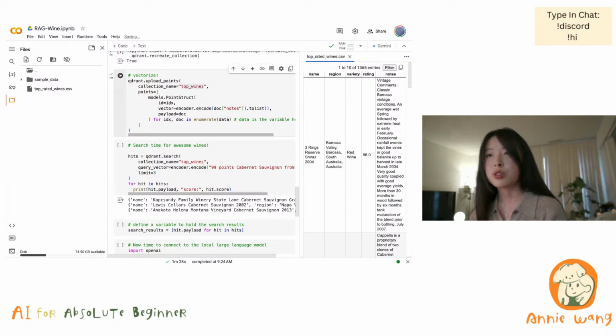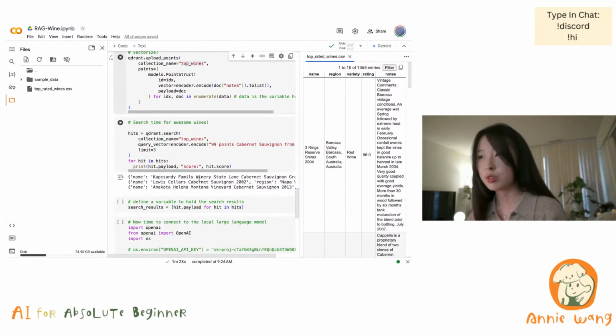I also want to show you another example that's slightly more complicated compared to this example, which is from the Google Generative AI repo. I'm gonna share my screen really soon.